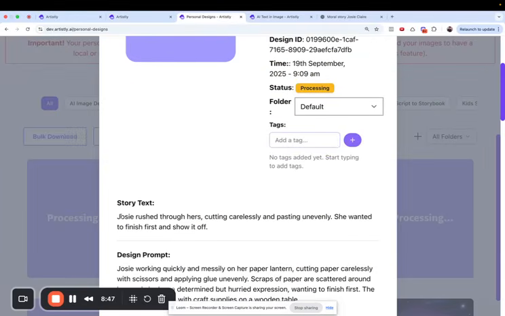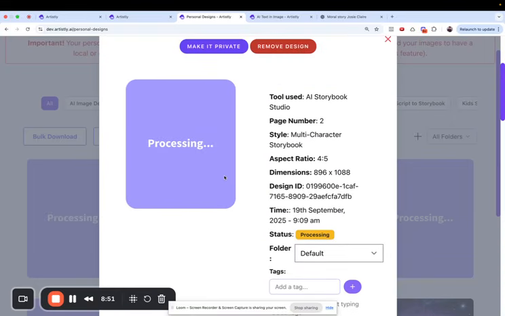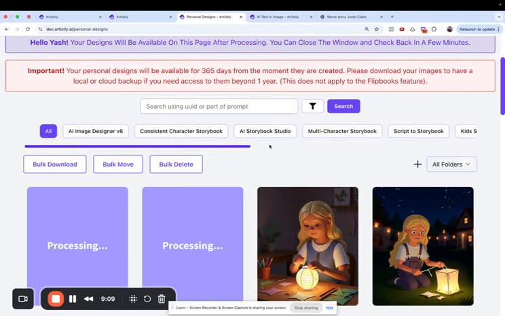So now you see this, right? It's going to have story text and story prompt. And then you can convert this into a KDP-ready book and publish it on KDP. We did a training related to that on our YouTube channel, so make sure you watch that as well. And in just minutes, you have beautiful illustrations ready to be published.